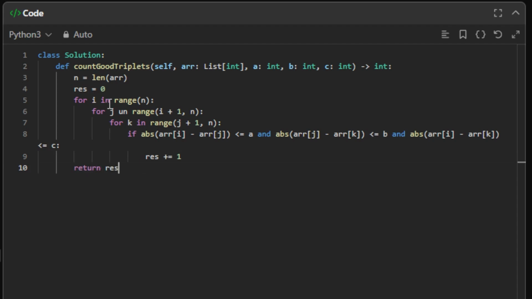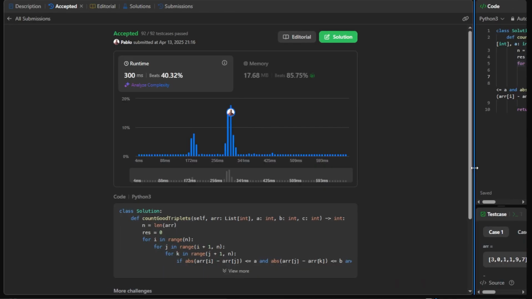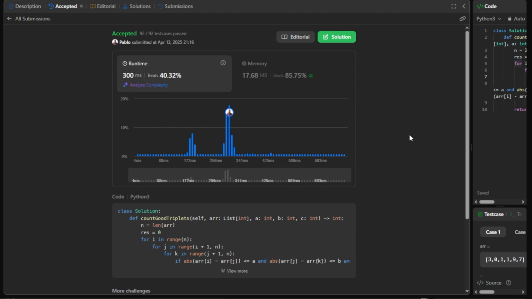This is the entire solution and I think it should work. Let's see what happens. Here I put a u instead of an i, so let's correct this and try again. And as you can see, this works.